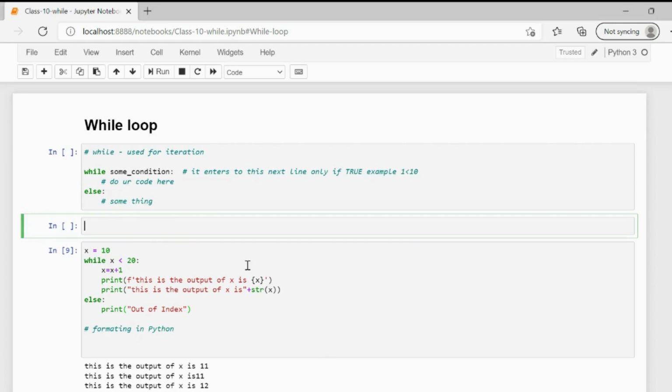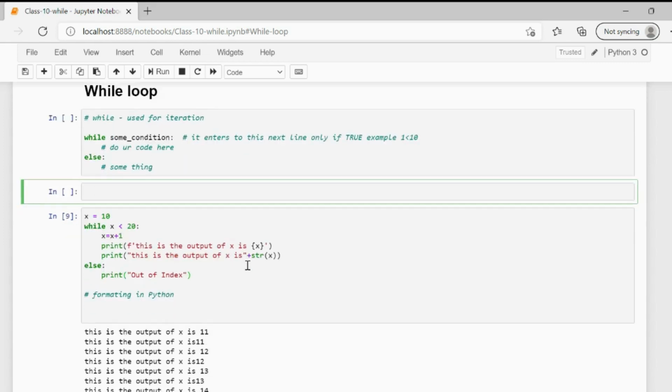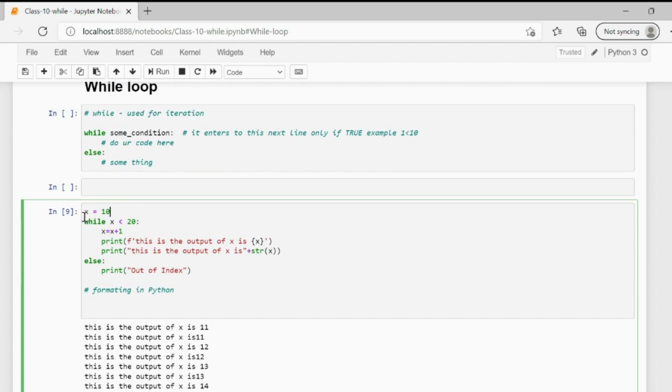For example, I want to print something if it has some condition. I have taken a variable x equals 10, and I want to print the message until the value of x is less than 20, and I am operating on that x variable inside my loop. So I say while x is less than 20, and x is 10, it is obviously true because 10 is less than 20. Then it will go inside this, increase the value of x to x plus 1, that is 11, and print these two messages, which is the output that I want, and then go to the else and it says out of index.